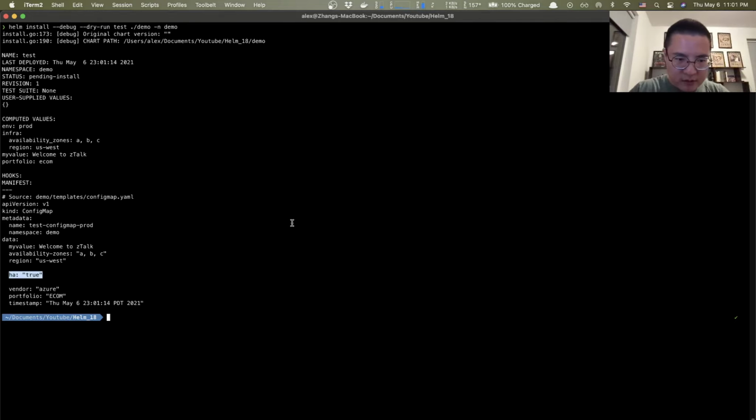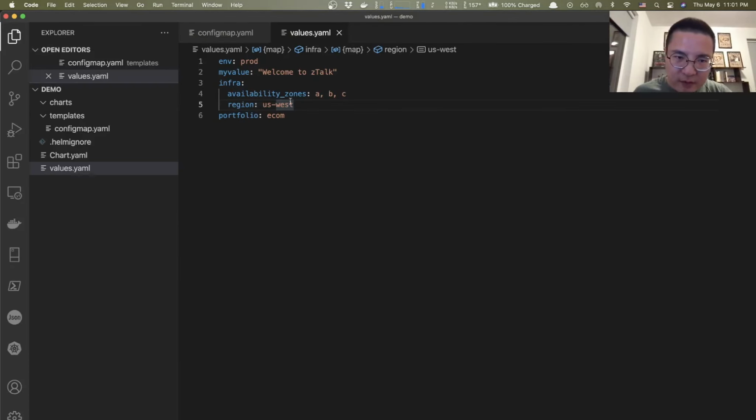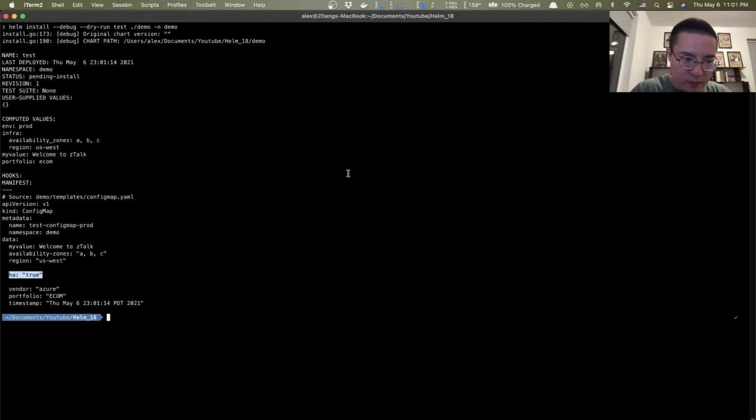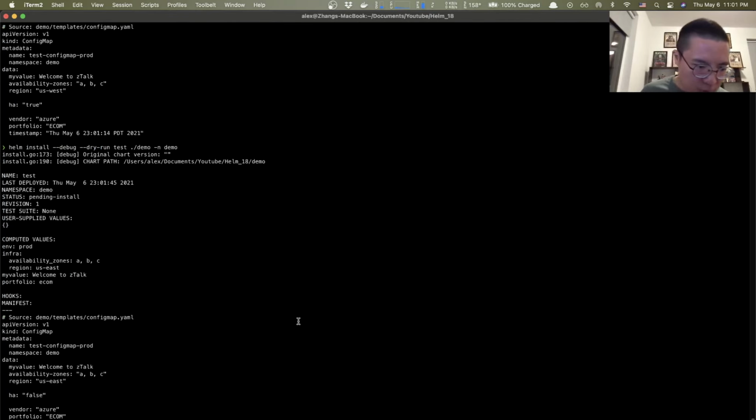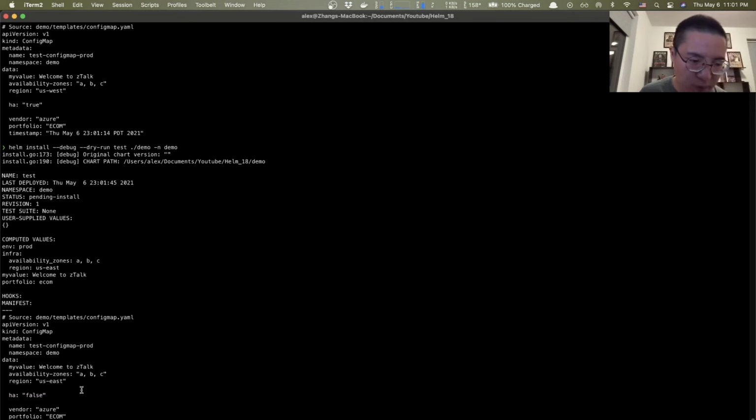All right, let's jump to Visual Studio Code again, and this time let's change the region from US West to something else like US East and see how it goes. Save it and jump back to the terminal, issue another dry run. Here we go, and as you can see, the HA key value pair turns to false. All right, that's exactly what we're looking for.